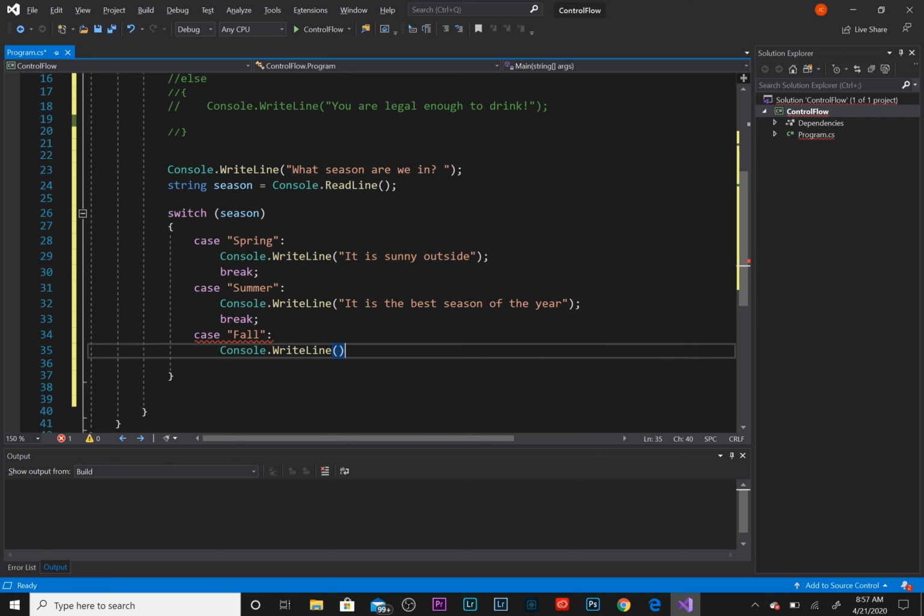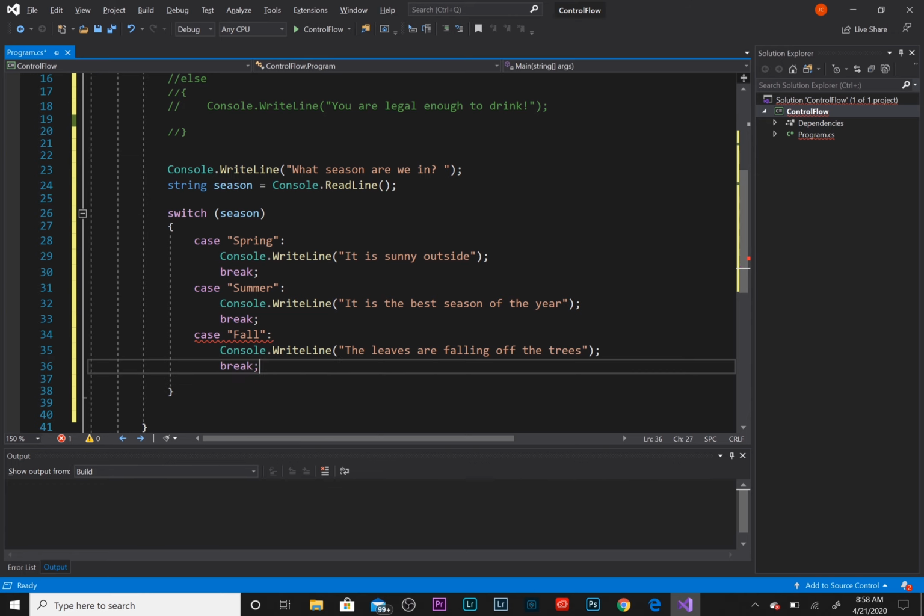Oh my gosh. We just want to say the leaves are falling off the tree. I don't have anything better to say, that's why. Leaves are falling off the trees. And in the case that it is winter, oh, forgot the break statement. Can't forget the break statement.